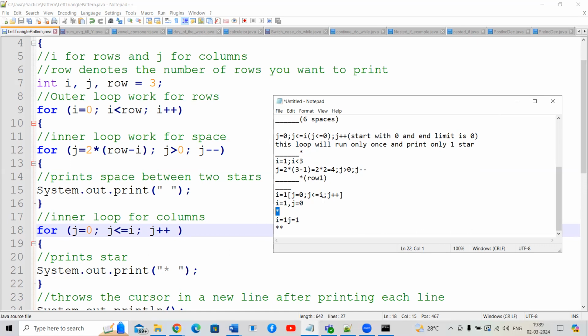Because j is equal to 0, j less than equals to 1, j plus plus. This is the terminology. So it will start with 0, but go till 1, both the values. So 2 stars now. Earlier it was till 0, so 1 star. Now 2 stars. But what does it ultimately mean if we go to the original plan?